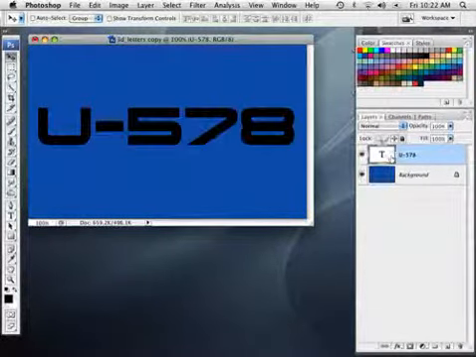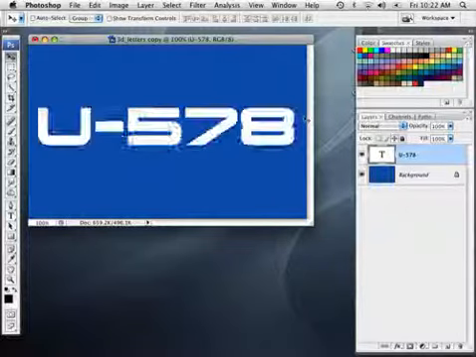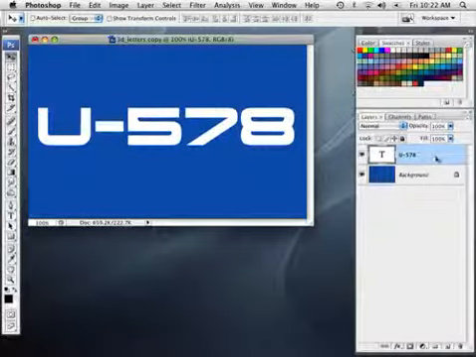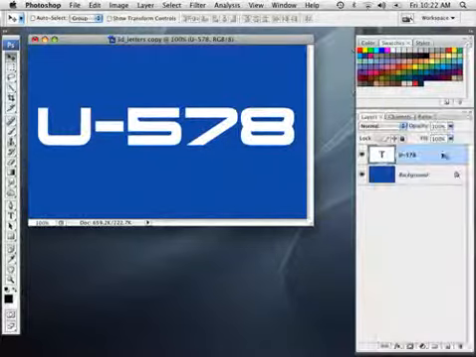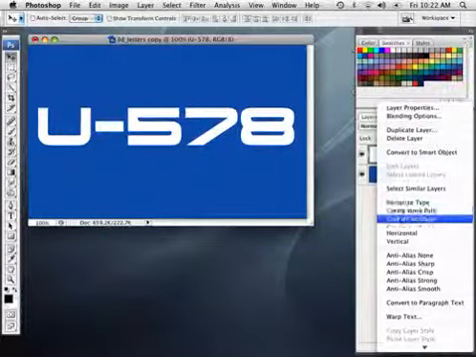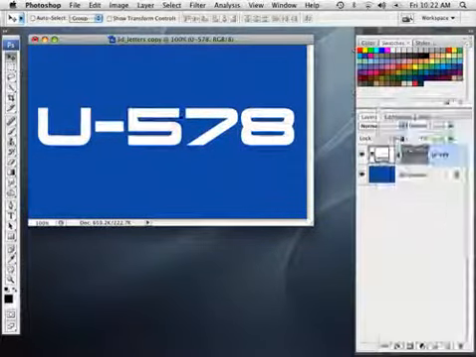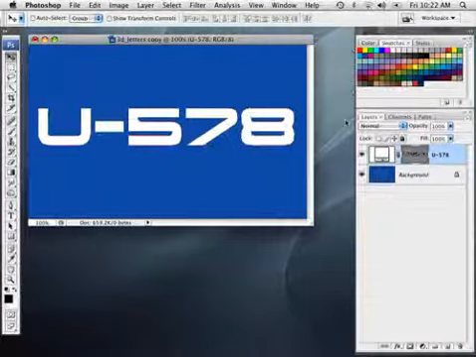So what we're going to do is on this original text layer, I'm going to go ahead and fill it with white. And we're going to Control or right-click directly on the layer in the empty space of the layer here. And we're going to go here to Convert to Shape. There it converts it into a vector shape.